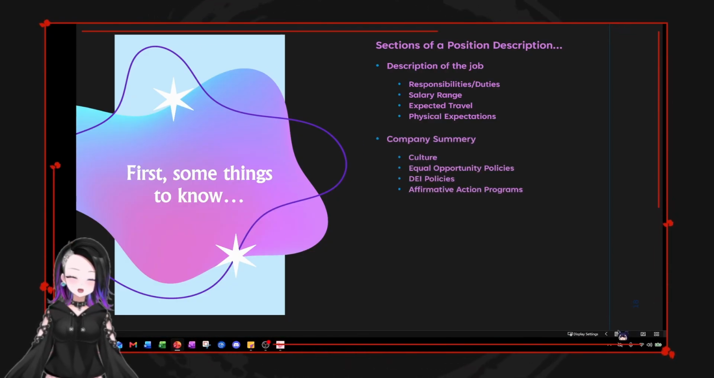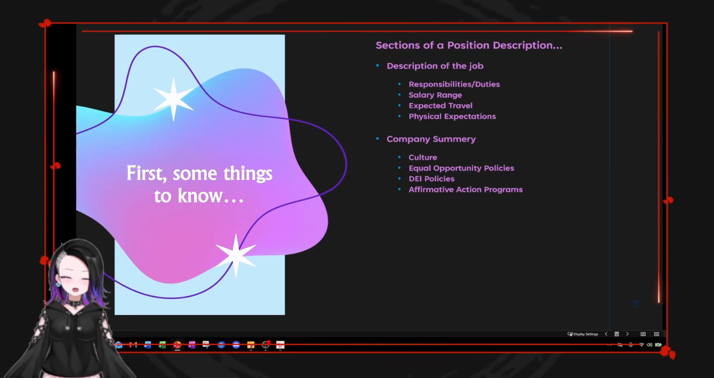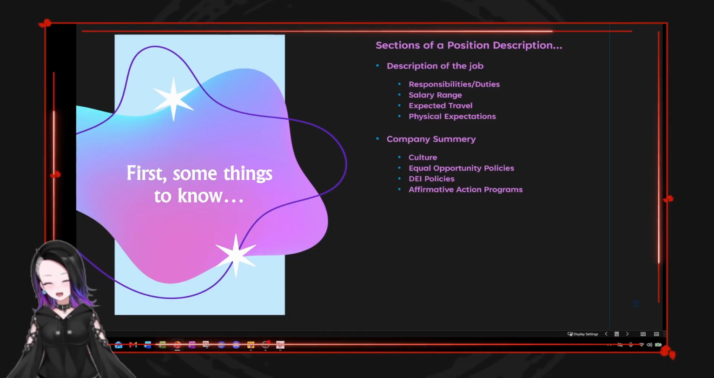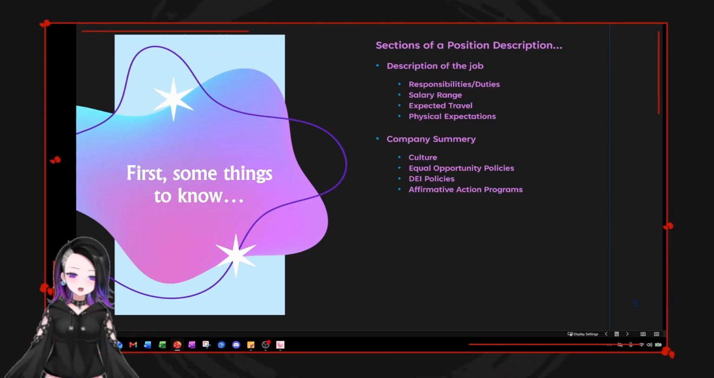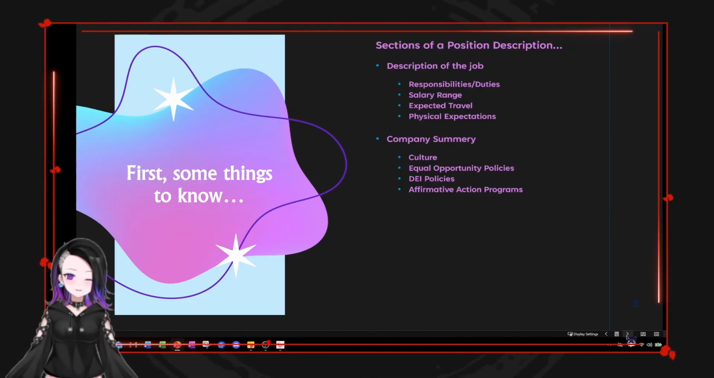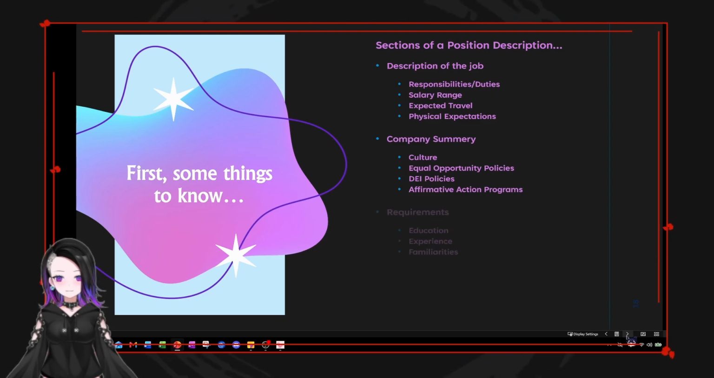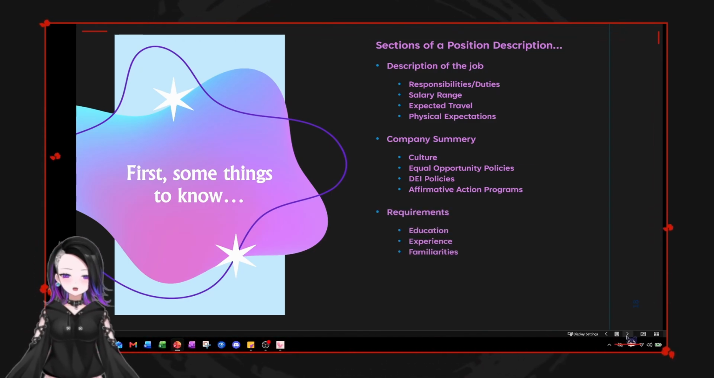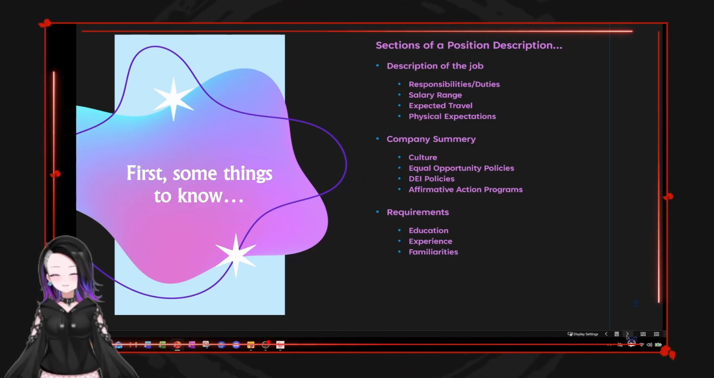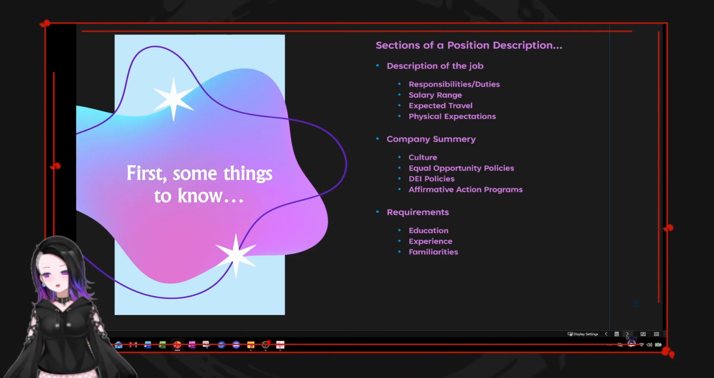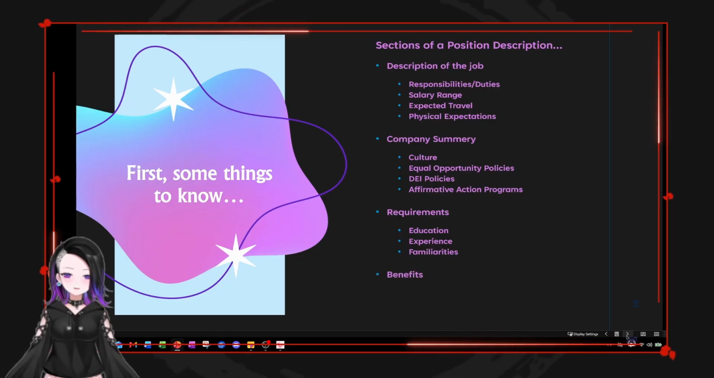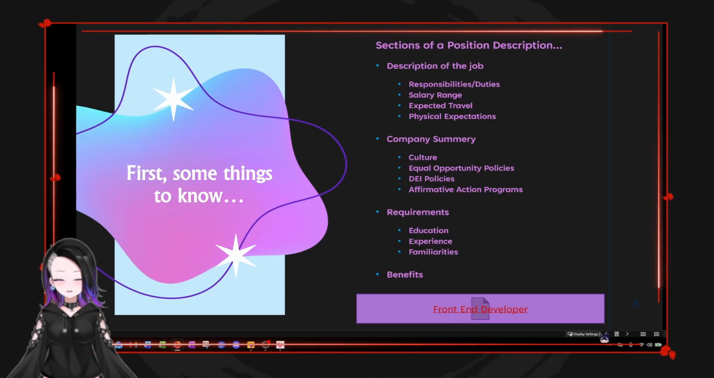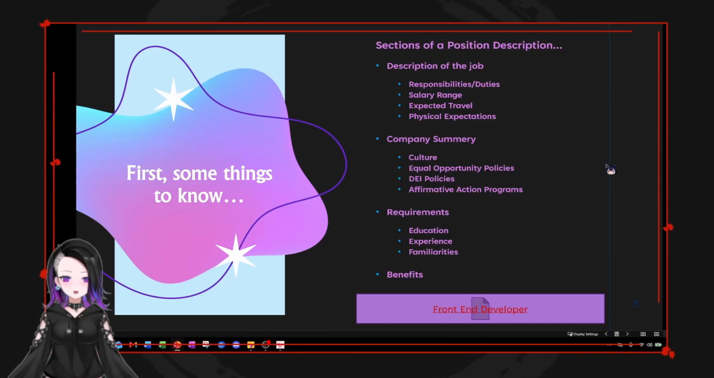Then there's the company summary, so it's culture. They're going to talk about their equal opportunity policies, DEI policies that they have in place. Some of them will even mention affirmative action plans. And then of course they're going to talk about their requirements: education, experience, and things they want you to be familiar with, such as specific software or equipment. And then they'll talk about benefits too, the kind of benefits the employee will get. But with that being said, let me actually show you one.